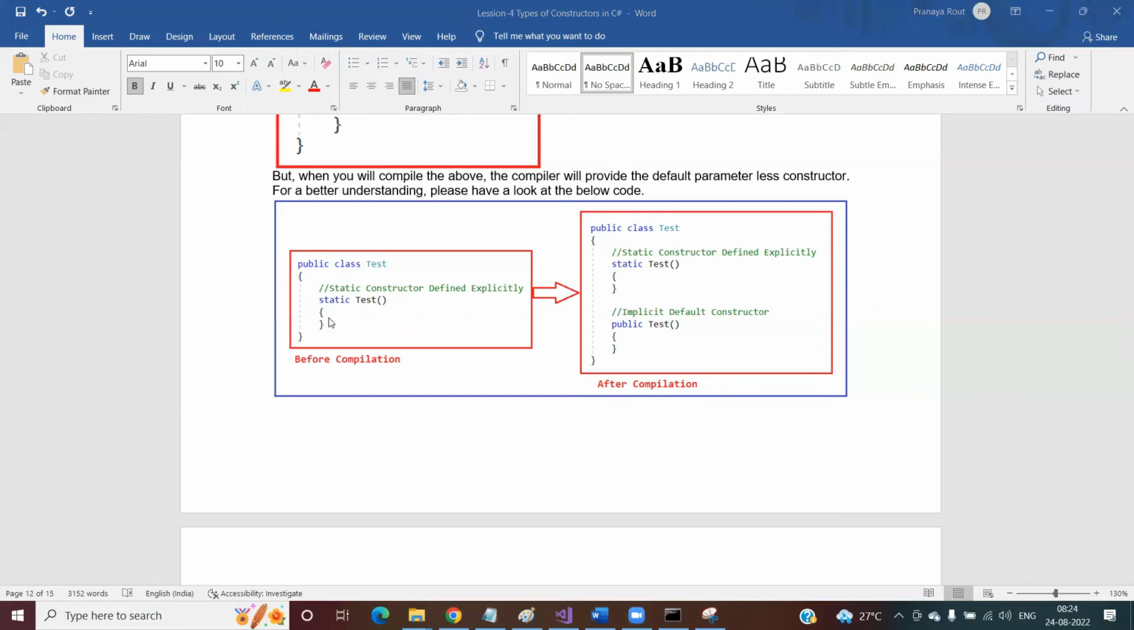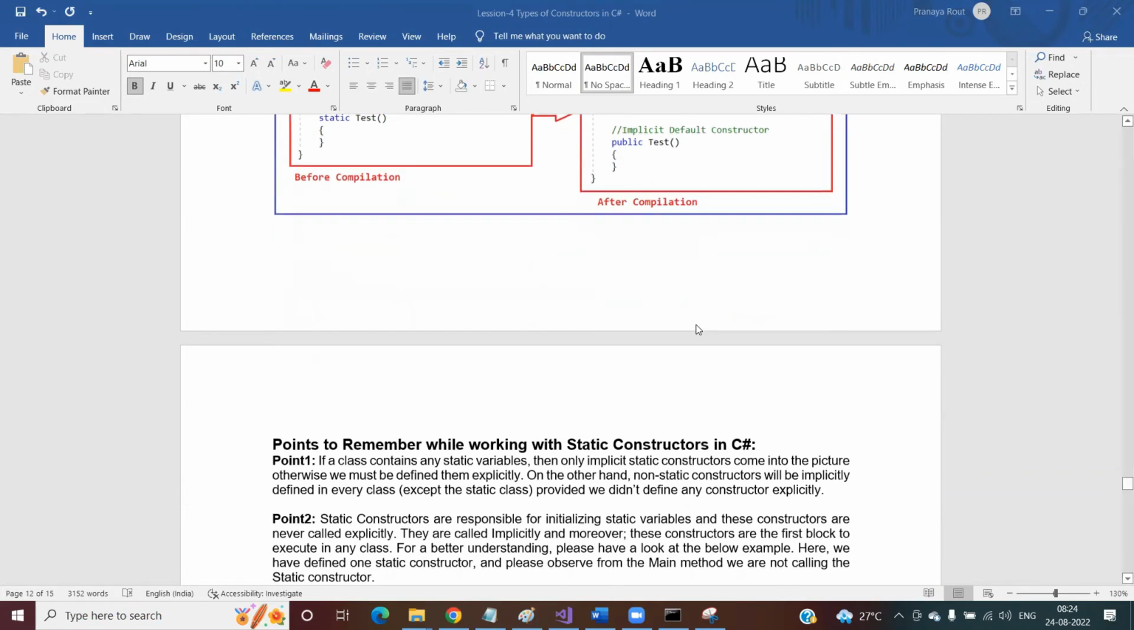So to initialize the non-static members of your class, the compiler will provide you the non-static constructor. Right? So you can say the static constructor is used to initialize the static members of your class. The non-static constructor is going to initialize the non-static members of your class. And as part of this class, you have not defined any non-static constructor explicitly. So the compiler will provide this implicit default constructor for you, right? That you need to understand, right?